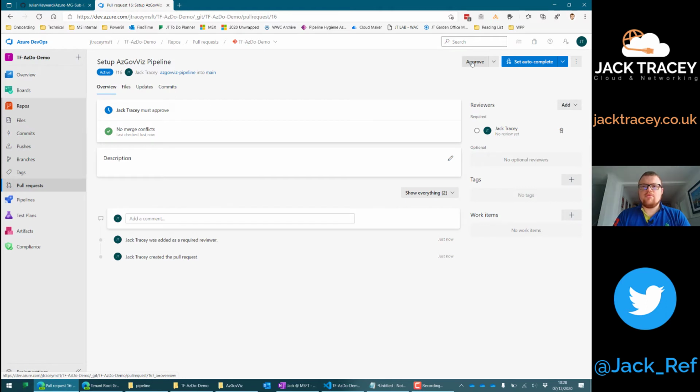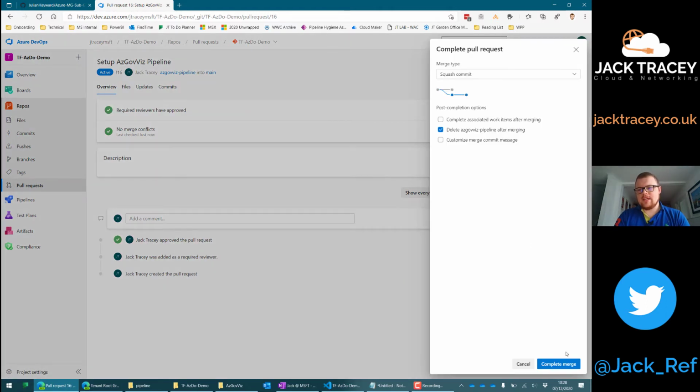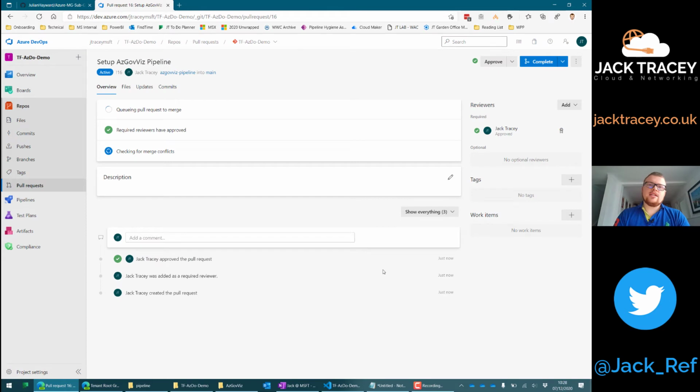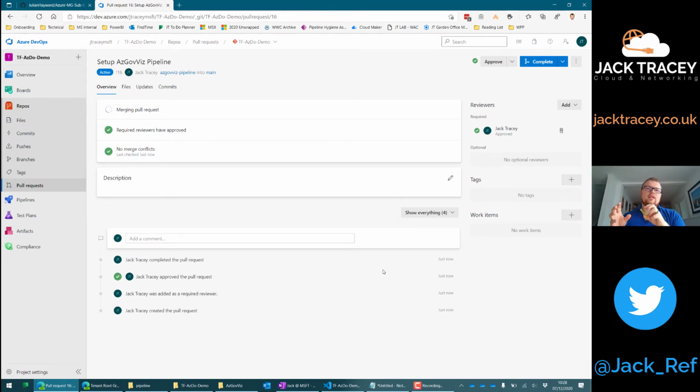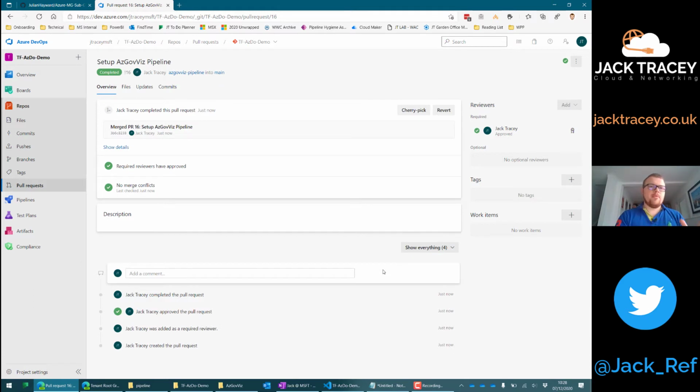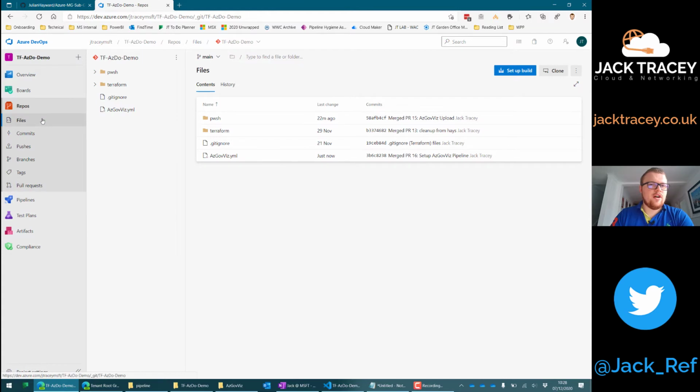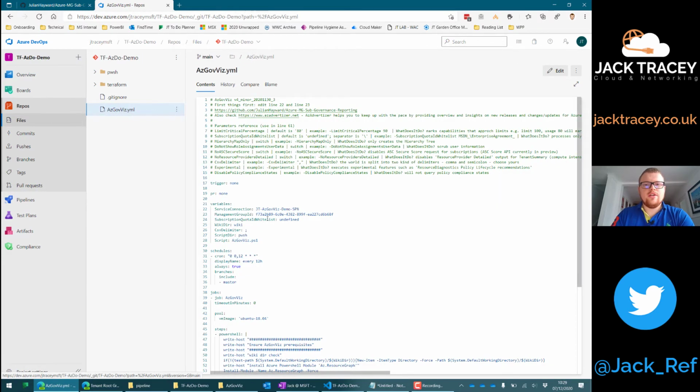So we can say approve and complete and merge, and that's going to pop that back from the AzGovViz pipeline branch that we created as part of the pipeline wizard, and pop that back into our main branch. And that's all done. And if I now go back into files, and we're on the main branch, and I went into the AzGovViz YAML file, you'd see that those details are now filled out in here.